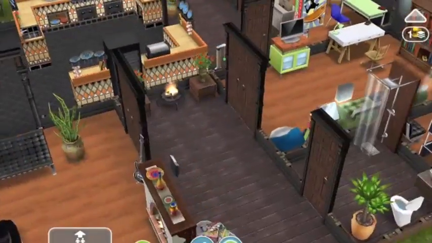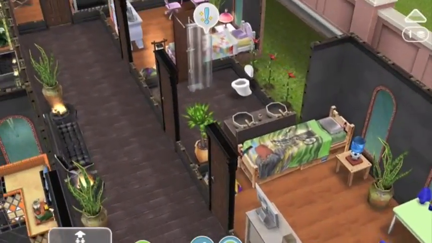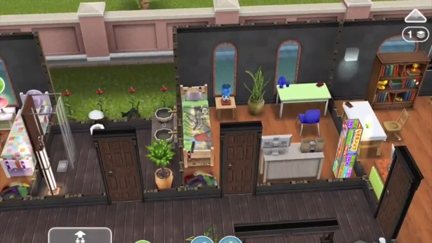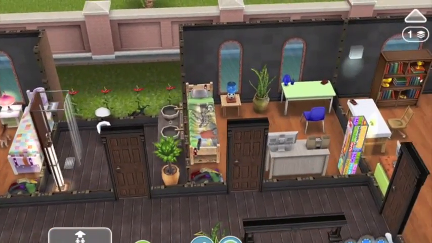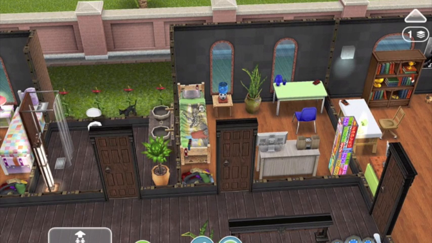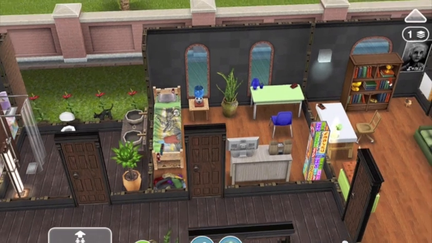Then if we head down the back here, we've got two bedrooms. I've got a preteen boy and a teenage girl. And as you can see, they're mirrored. So they're exactly the same, but on the reverse. They've sort of flipped with the furniture there.